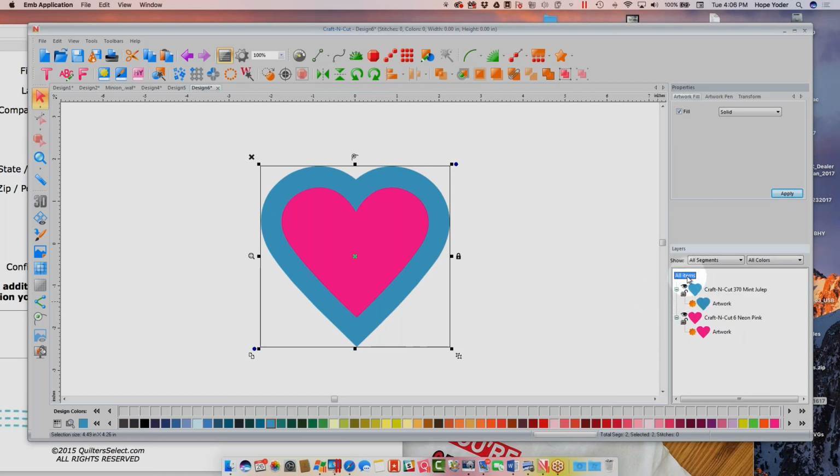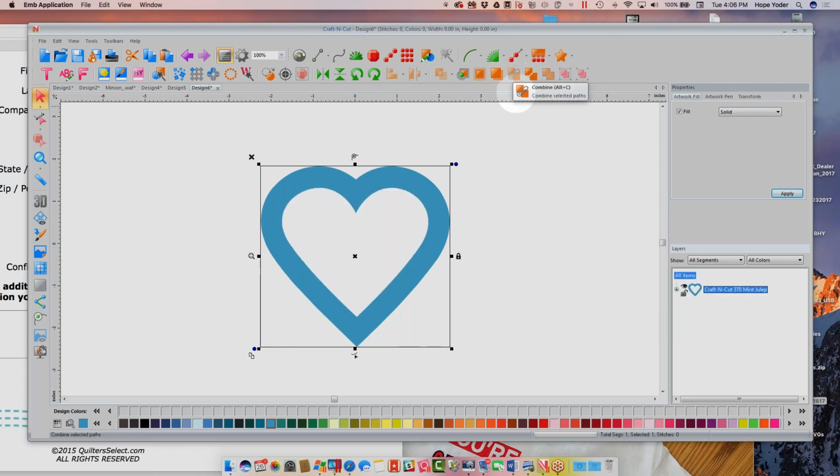I'm going to select all items and use my combine. The reason I'm doing this is I want a heart that's cut open in the middle, and rather than two shapes, I want one shape to show up in the layers window. To achieve this, you're going to select all items and then combine. Now when I come back down to the layers window, you can see I only have one piece of artwork, and let me change that color again.